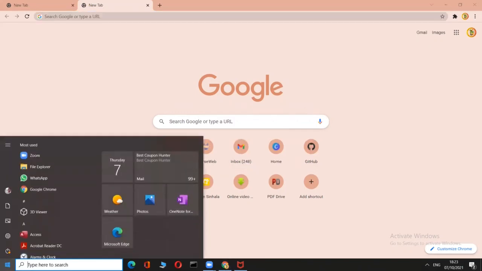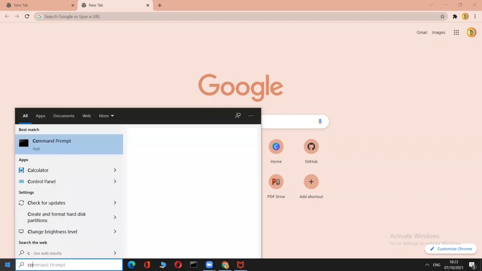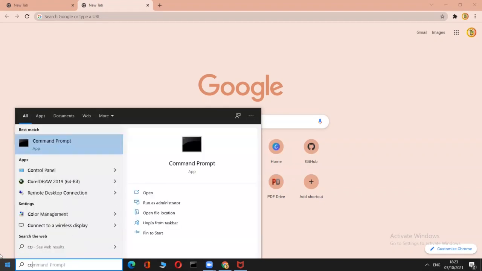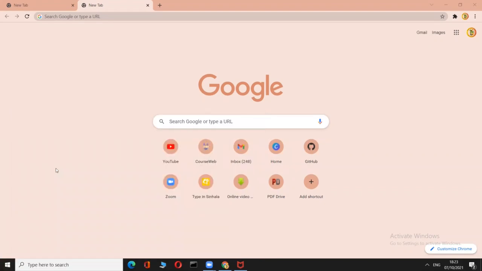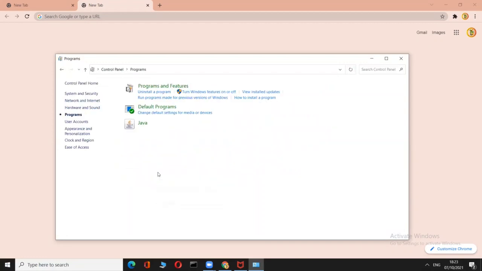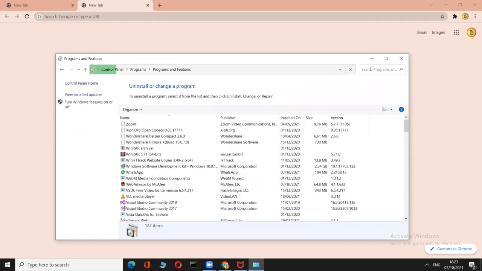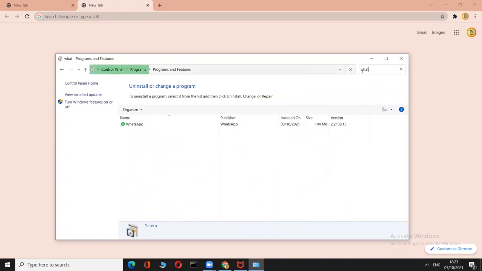I will go like this. I will go to the control panel, and I will just reinstall the app. This one, uninstall the program. Here, uninstall my WhatsApp. Just search here for WhatsApp. This one, the app.